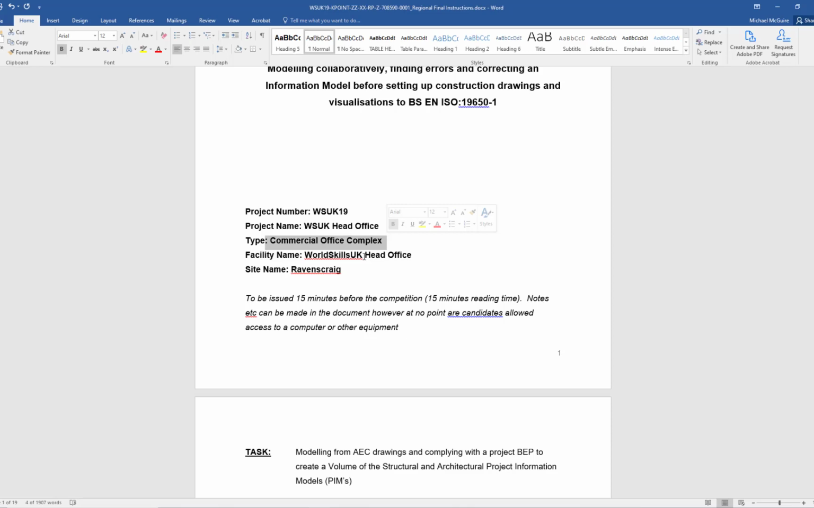Also noted on the front page, you're being given 15 minutes of reading time before the competition starts, to read this and ask for any clarifications. Obviously that wouldn't be help or assistance, it's just clarifications, making sure that you understand what the instructions are asking you to do.